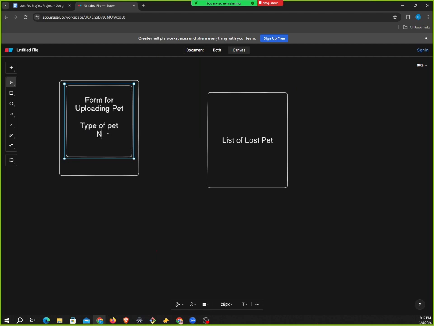Then we need to also know the name of the pets, as in the name you gave the pets. Then we need the description of the pets. So you describe the pet, what the pet looks like physically, the breed and all that. You put it in the description. Then we also need a contact. How do we contact you if that is our pet? So the person uploading the pet will have to put his contact there. So if the owner sees the pet in the list, they can contact this person for the pet.